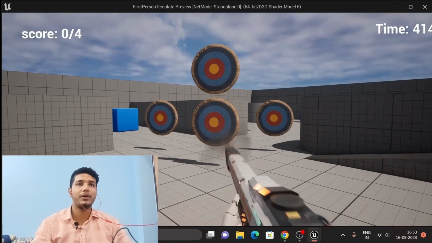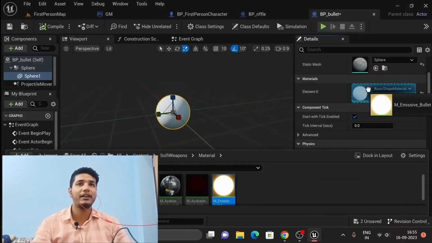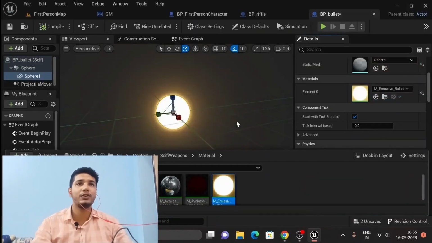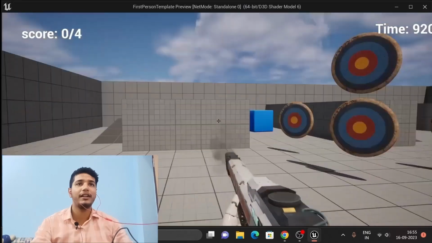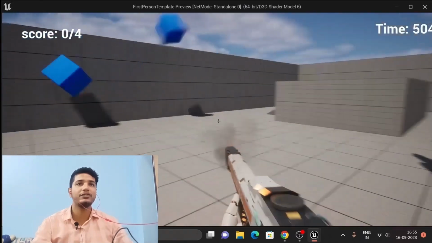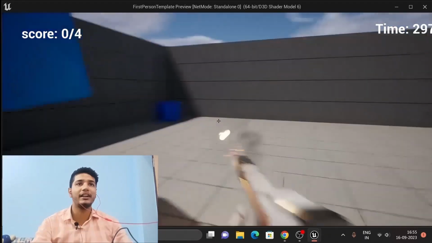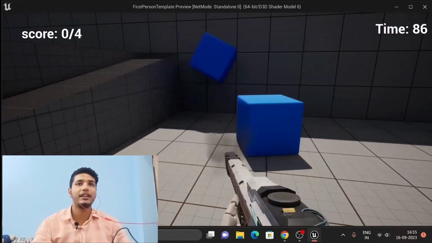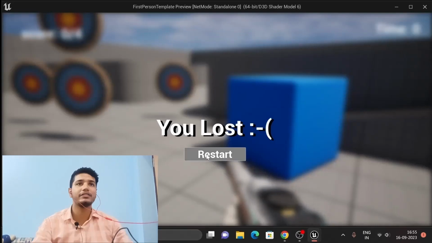Now there is one problem. The bullet does not look like a light. So we have added a light, and whenever we hit the target, it is not adding the score. So let's add functionality so that whenever it hits the target, it adds the score.